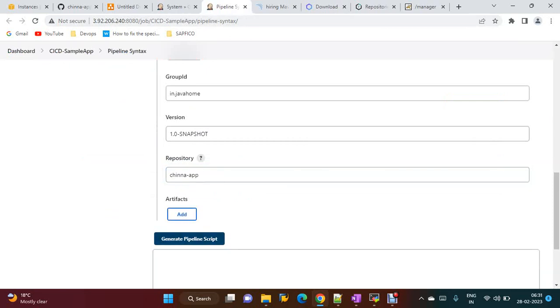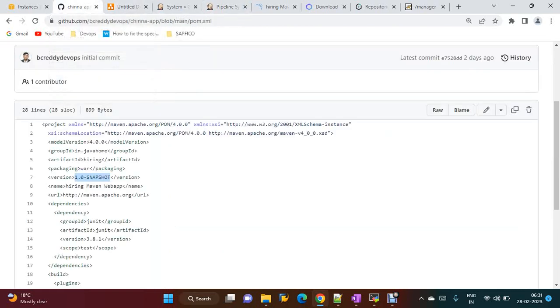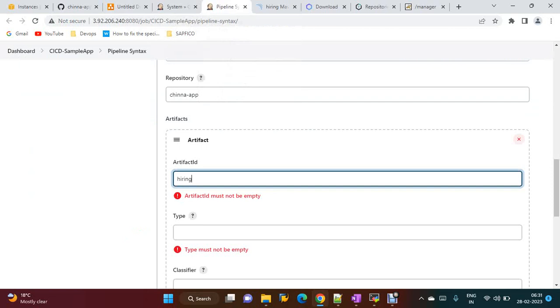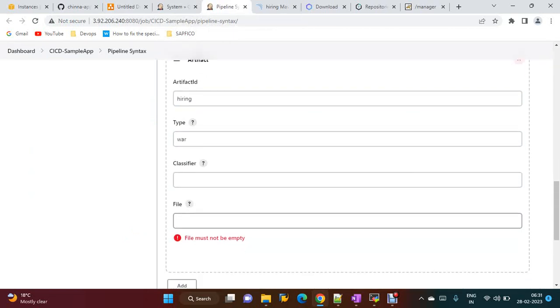Okay, and you have to select where the artifactory is available. The artifactory name, and version you have to give. The artifact name should be hiring. Okay, artifact ID, and type war. Classifier not required, and the file where it is located you have to tell.